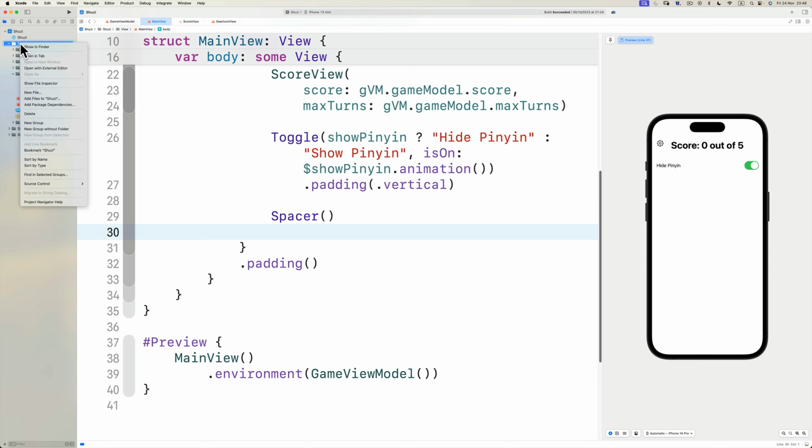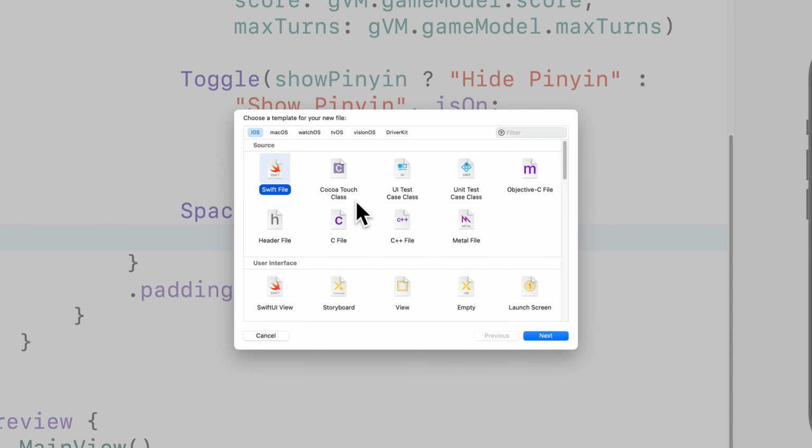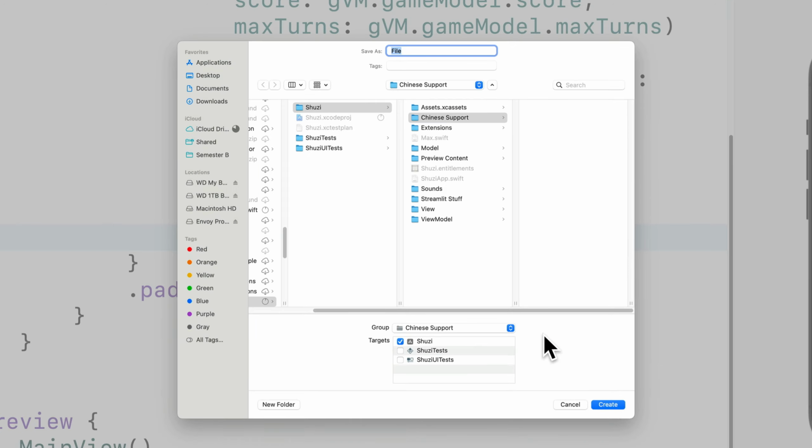Okay, so now let's go to our folder structure. Let's create a new group, and let's call this Chinese supporting functions. And let's create a new file, and this will be a Swift file. I'm going to call this Chinese.